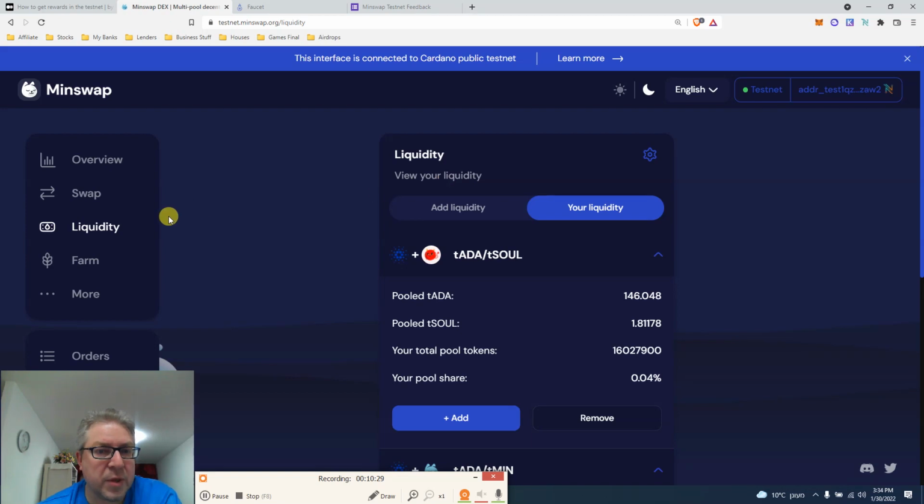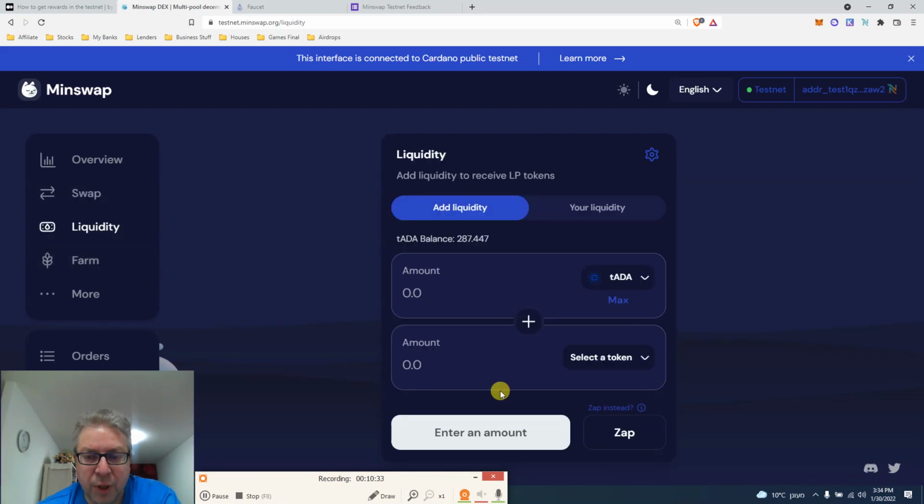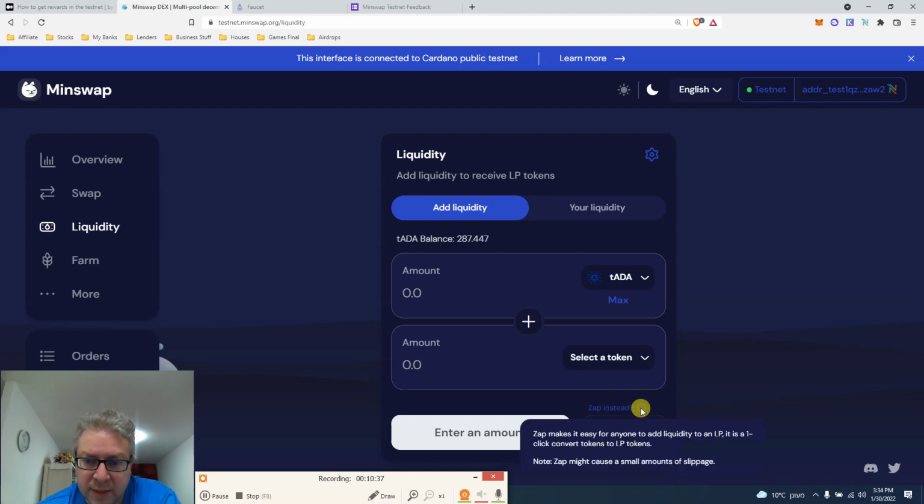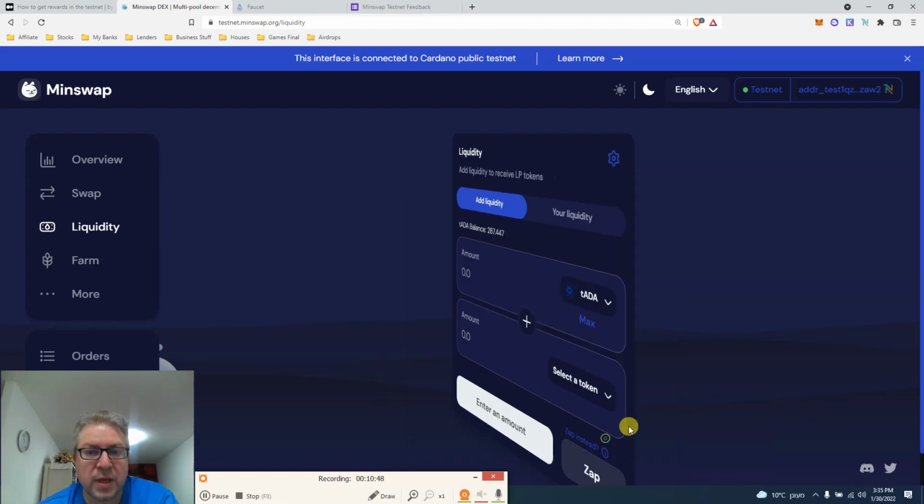And another step that you need to do: go back to liquidity, and we're gonna use the Zap feature. Click Zap instead. Zap makes it easy for anyone to add liquidity. It's a one-click convert. This is a very nice feature. Zap might cause small slippage. So you're gonna click Zap.